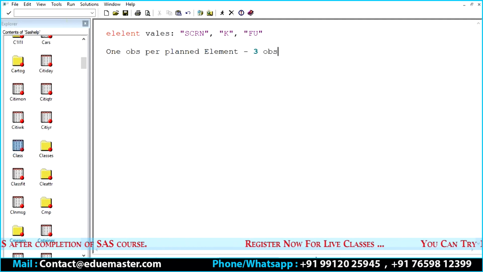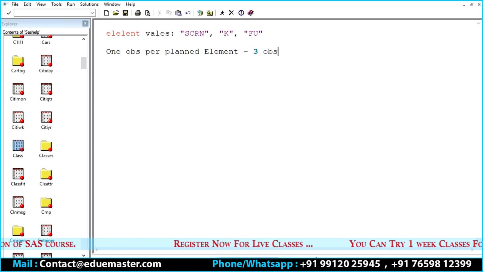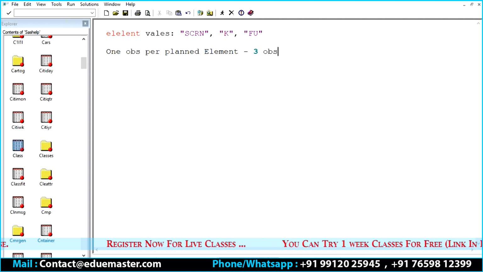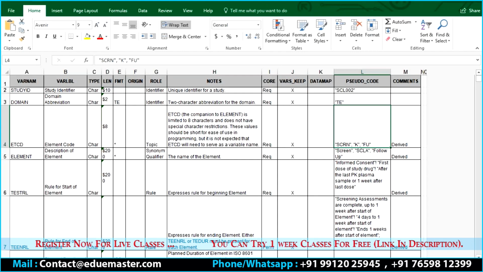Yojita and Kiran? Yeah. It's clear, Pavani. Understood. Yes, we have to create three observations for these three values. Okay? Understood.